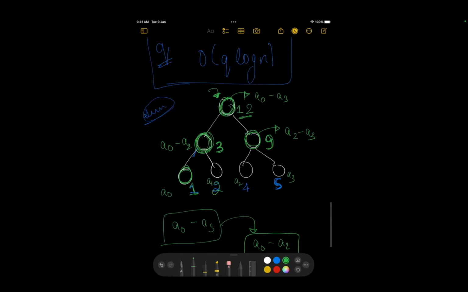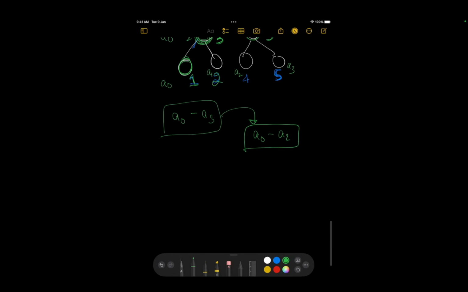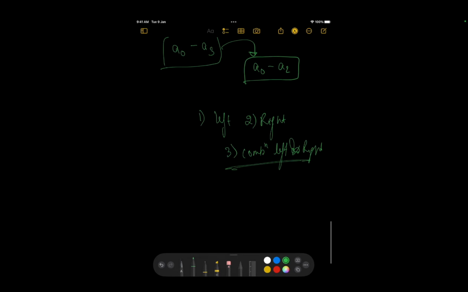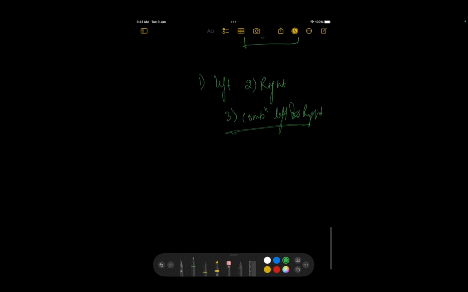Firstly, it could be in the left children. So there could be three cases: your sum could be on your left side, the sum could be on your right side, or the sum could be in a combination of left and right. Cool. So in order to determine if it's on your left, on your right, or in a combination of left and right, what you're gonna do is say, okay, let me calculate the middle, right?